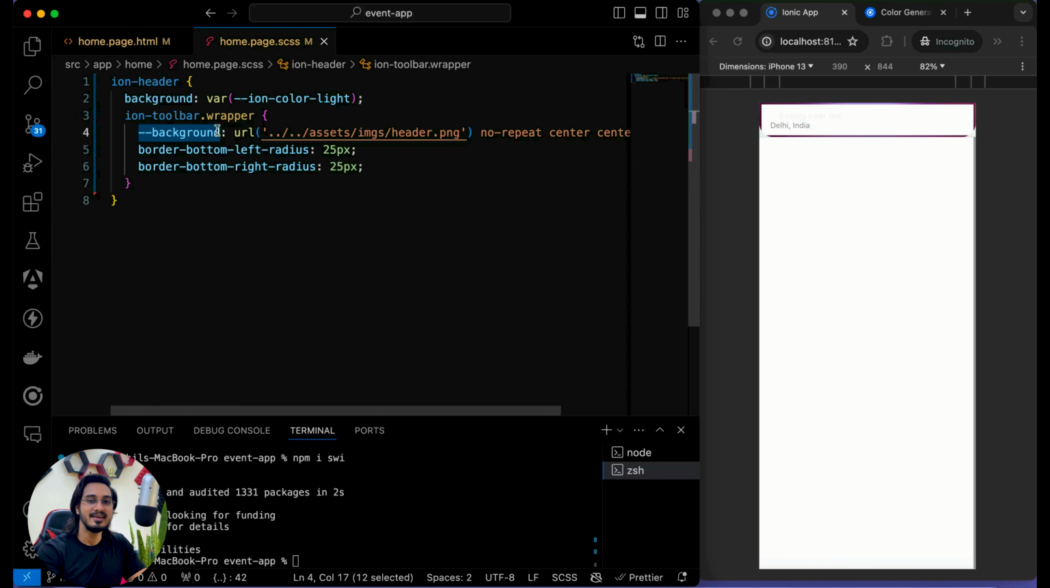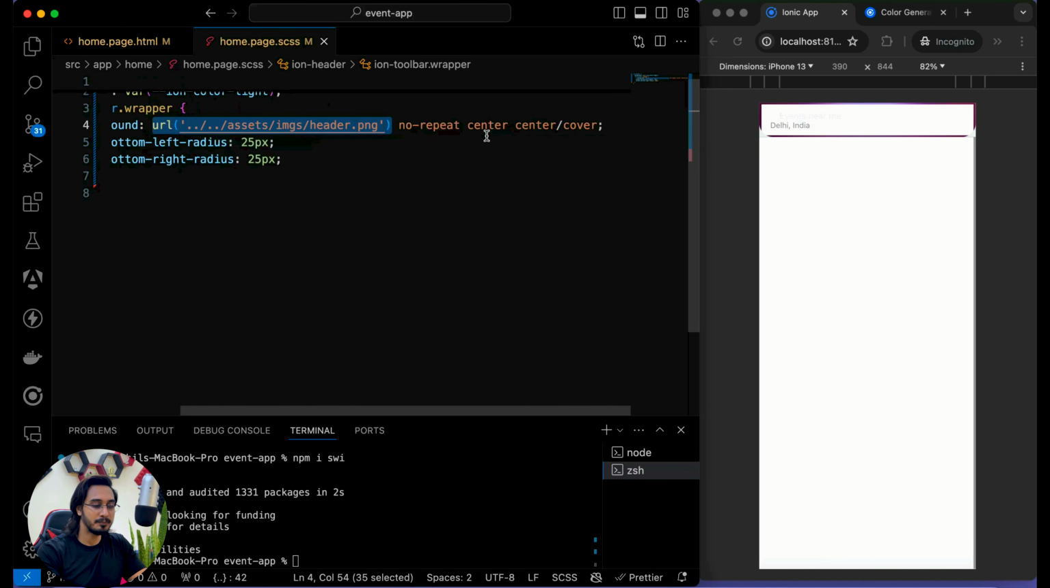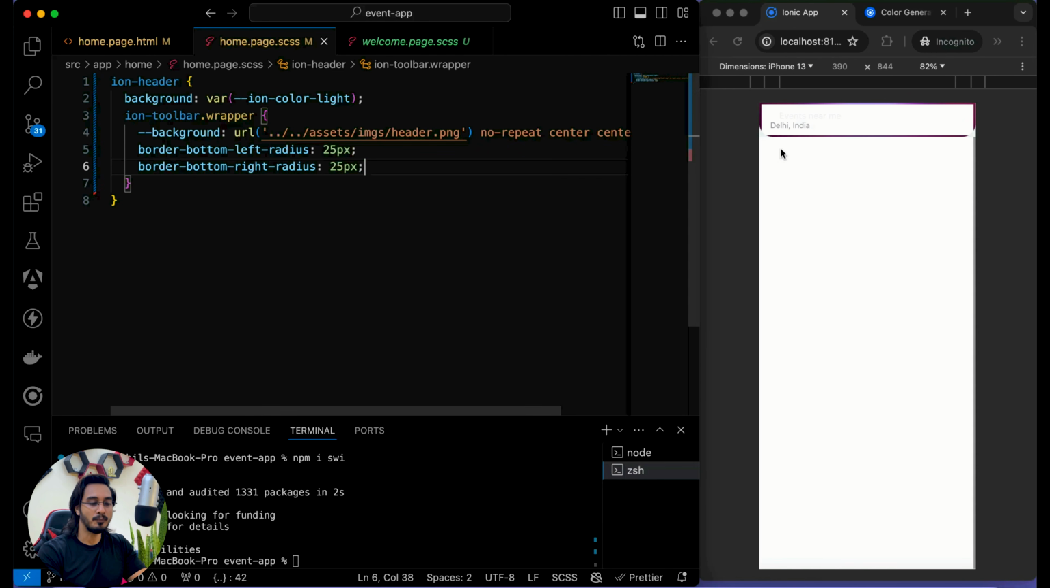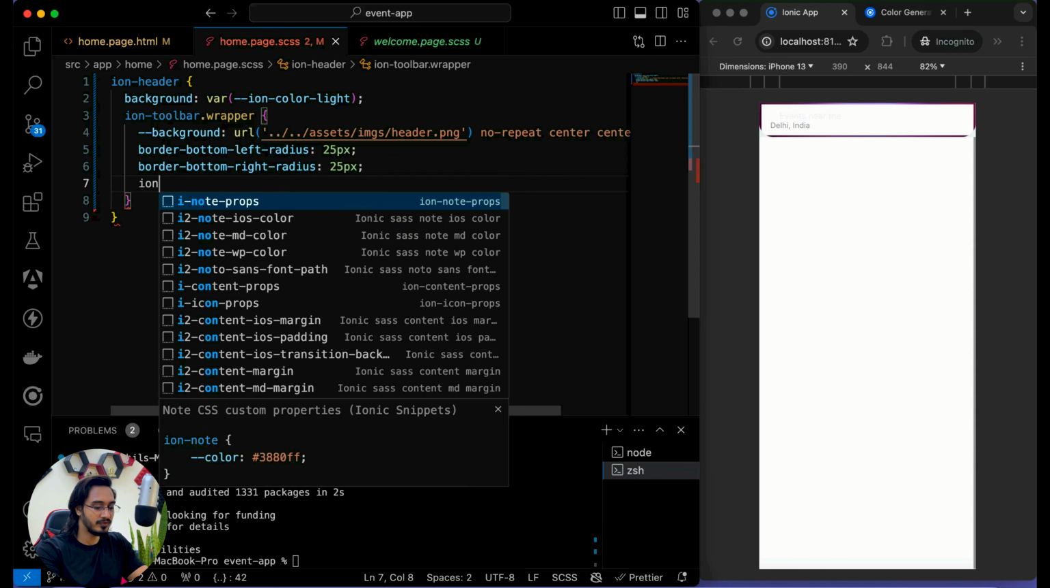Here we have a URL, and for this image we already have it in our assets folder. Then no-repeat, center and center, cover. So that is what we are going to get: background position, background repeat, and finally the background size. This is how it's going to look. But still we don't see it properly because of the ion item color, that it has a default color, which I'm just going to remove right now.